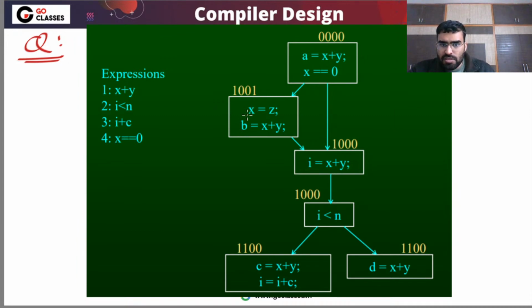Can anyone tell me what is available here? Anyone want to tell me? You can notice what is available here: 1 0 0 0. And what is available here?